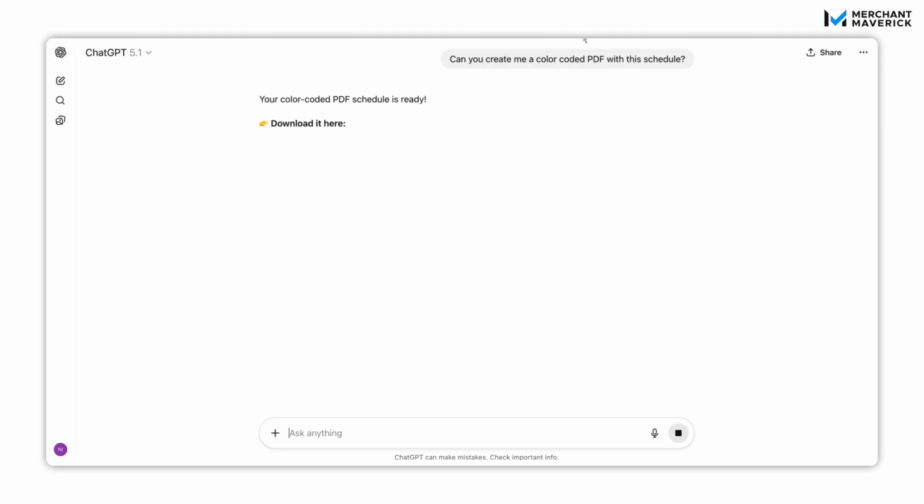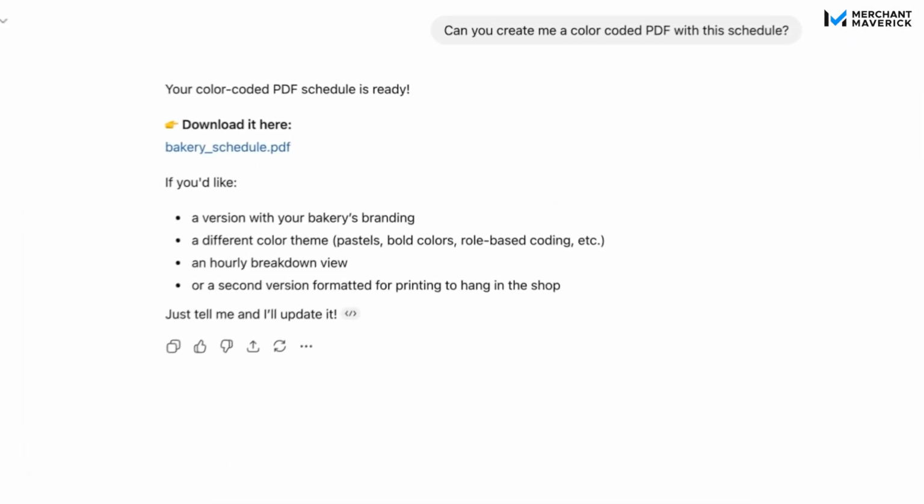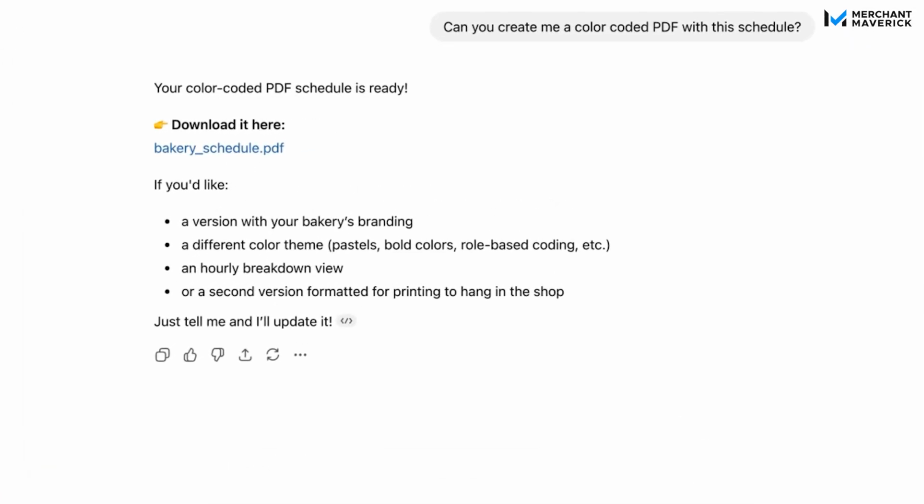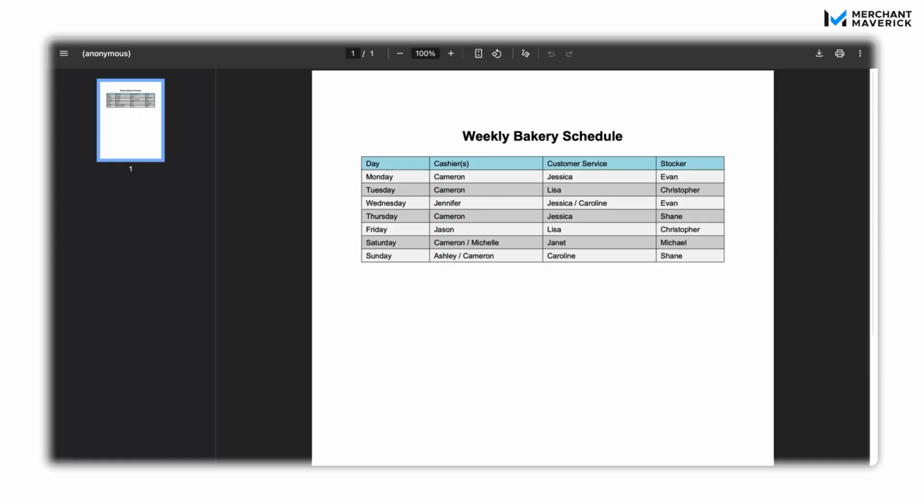So the color-coded PDF schedule is ready, and it says it can add your branding, a color theme, an hourly breakdown view, or a second version formatted for printing to hang in the shop. So we're going to go in and take a look at that, and then we'll see if that matches what we need. So here is the PDF that it came up with.